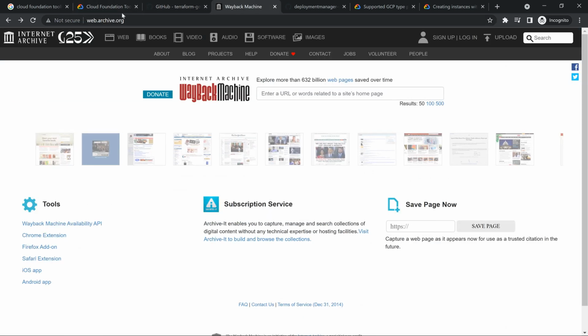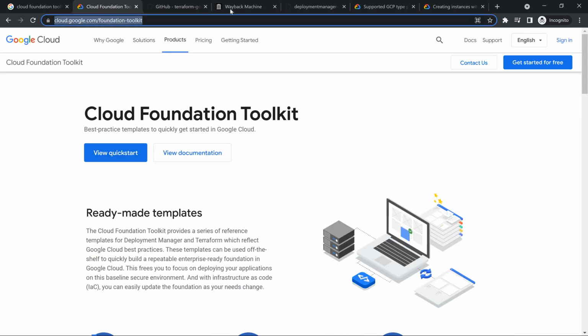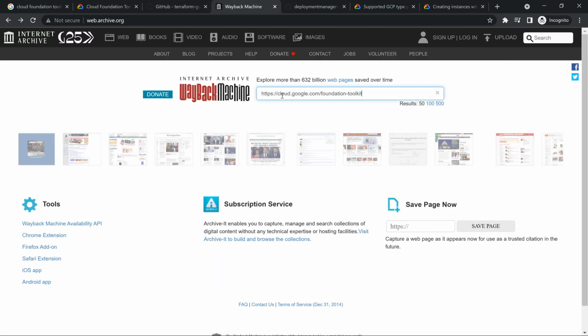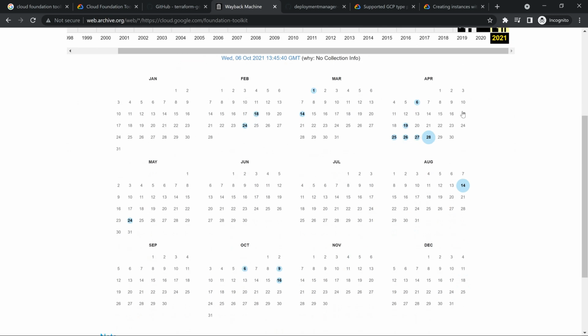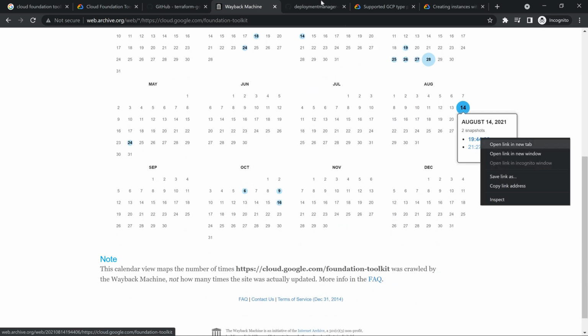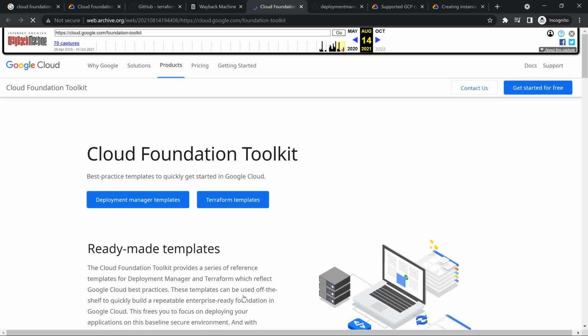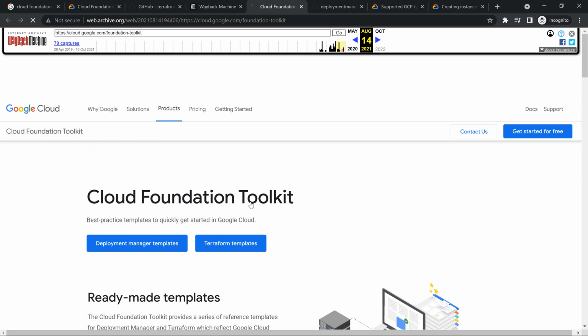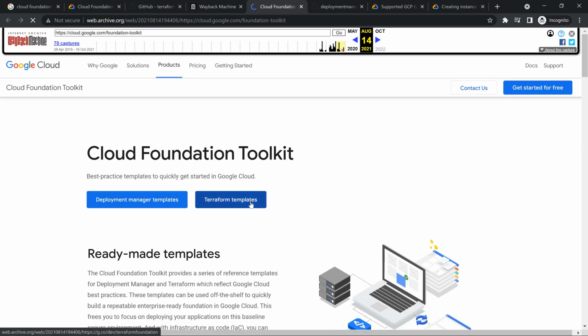So if I use my web archive URL, copy this and search for this. So in the month of August, if I look into this content, you will see basically Terraform is also there and Deployment Manager is, both will be there. So let's wait for the content to come up. So you see this, so both were there. So this is the reason number one why Deployment Manager would vanish and Terraform would be the infrastructure as code for Google.